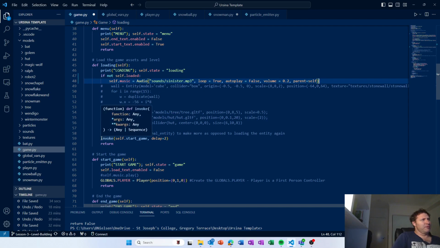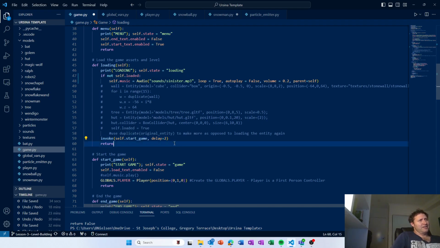I think I mentioned before the use of invoke. I've done that so that instead of just going straight into the start game, you do have a 2-second delay, so at least the user sees the loading text. Let's just say you had no assets at all, you wouldn't see it. So I wanted to put a delay in there for that reason, but what you are going to find is the more assets you put into your game, the longer this loading screen is going to take. In which case I might get rid of that and just call self.startGame.